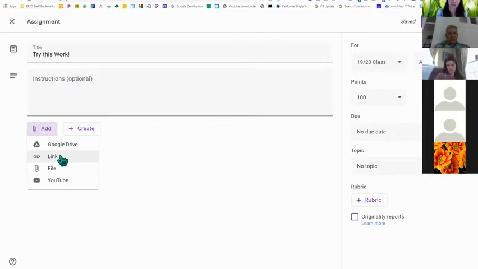So if there's specific articles you want your kids to read, or a specific website you want your kids to go on to, let's say you want your kids to go to RAS, you can push out RAS through this link. You can push out something with Common Lit, an article, whatever it is, through the link.